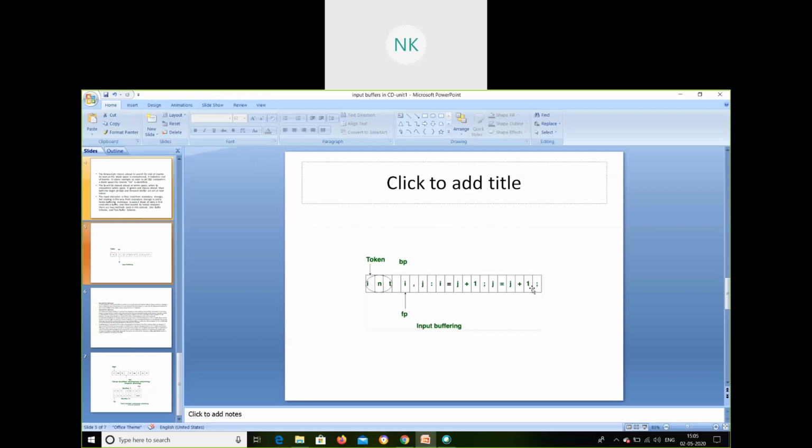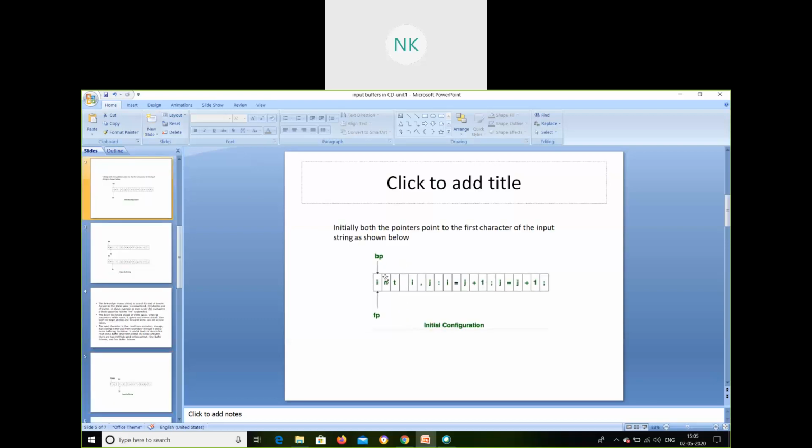In the buffer we have two pointers: the begin pointer and the forward pointer. Initially, the forward pointer and the begin pointer both point at the starting position. I'll show you that. See here, the begin pointer and the forward pointer are in the initial stage.